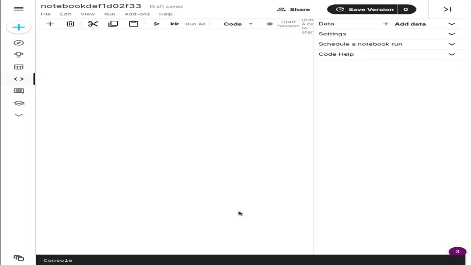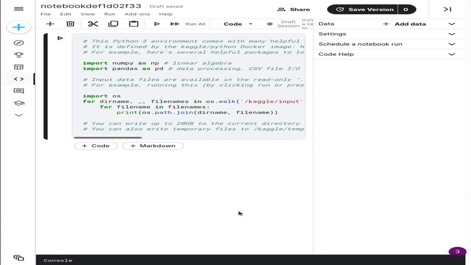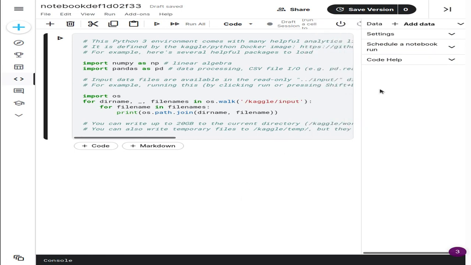So this gives us access to a notebook online, of course, on the platform. And the first thing that we can notice, and let me just make this smaller, is that there is already a cell in the notebook that we just created. So this comes directly with the code.